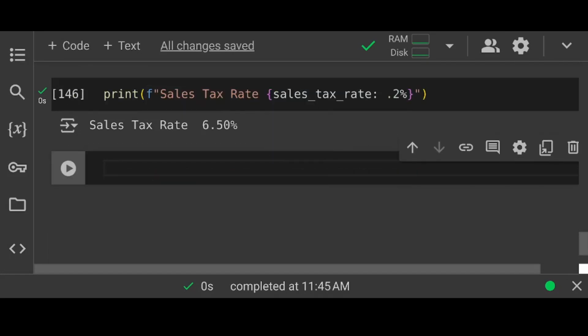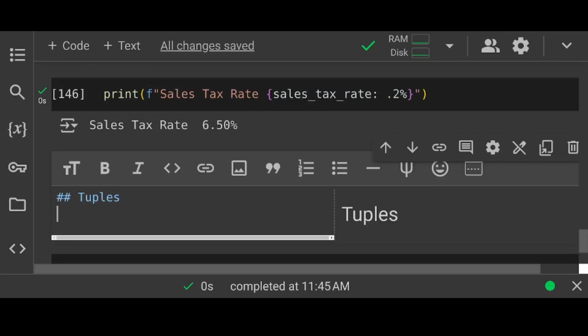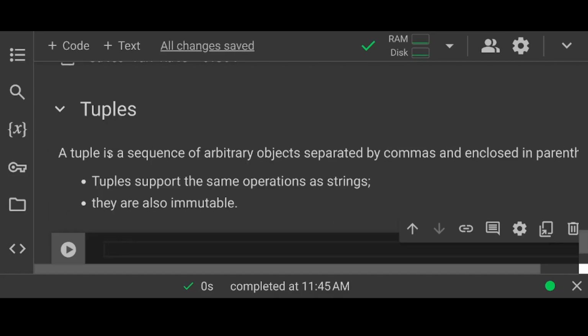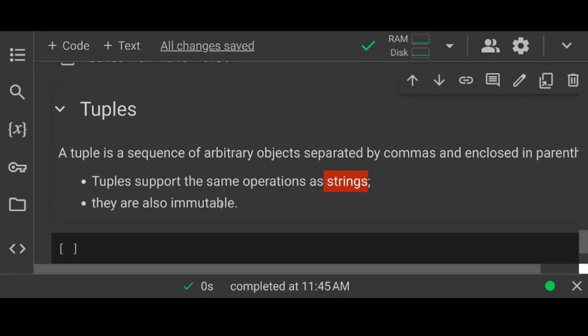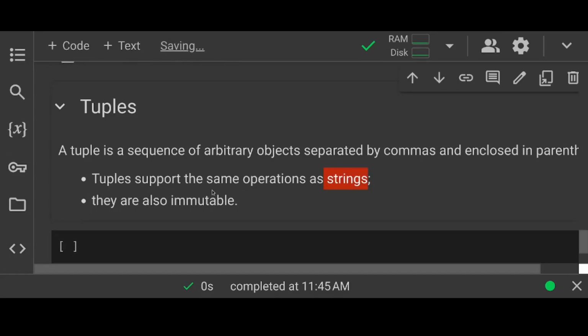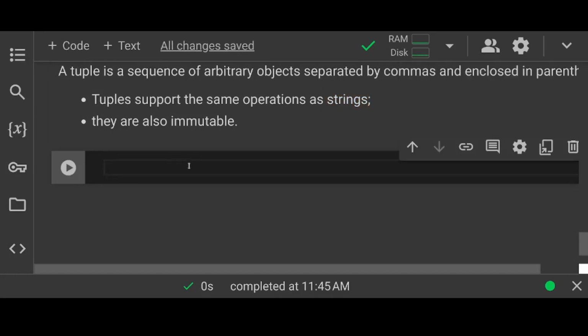The next data type is tuples. So what are tuples? Tuples are sequences of arbitrary objects separated by commas and enclosed in parentheses, right? Tuples support the same operations as a string, and they are not mutable. Okay, they are immutable. We cannot change them. Example 1, tuple 1, a comma 3 comma 3.8. This is an example of a tuple.